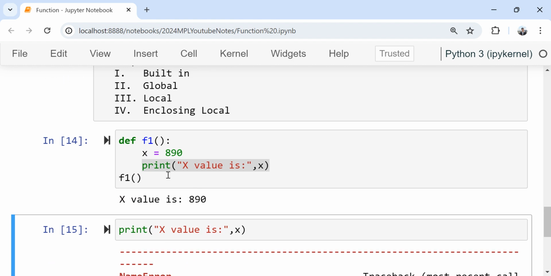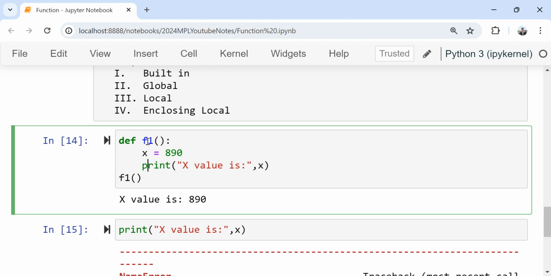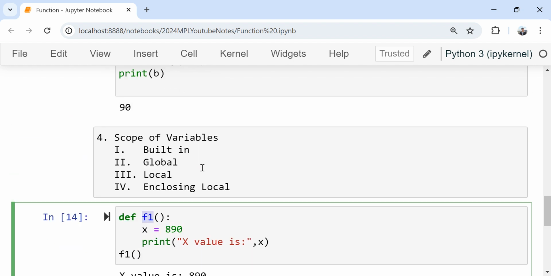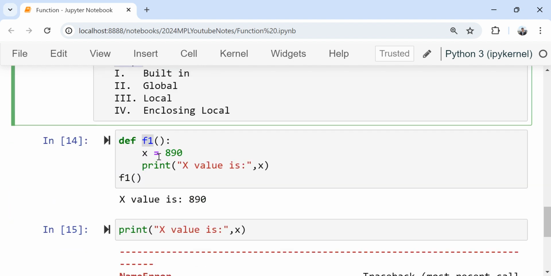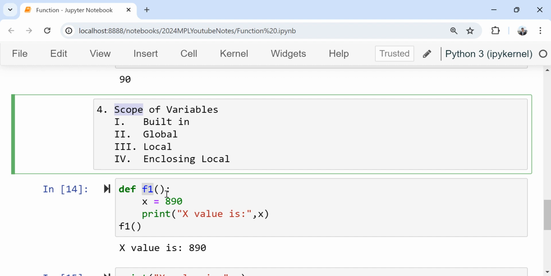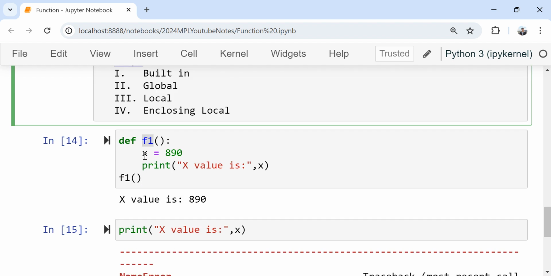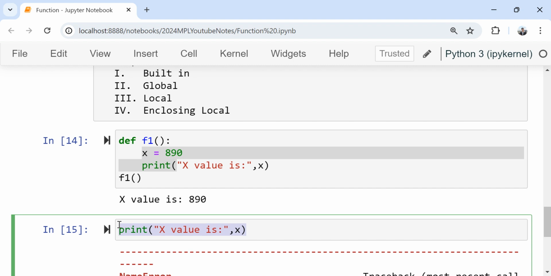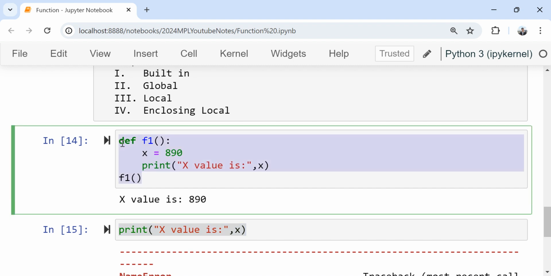So what is the reason that when I'm giving x inside this function, it is printing the value of x as 890, and when I'm coming out of this function, it's saying that it doesn't understand what x is? For this reason, let's discuss scope of variable. Scope of variable shows until which place or area a variable is usable. For example, this x is usable inside this function, but outside this function this x is not usable. What is the reason? Let's discuss this.